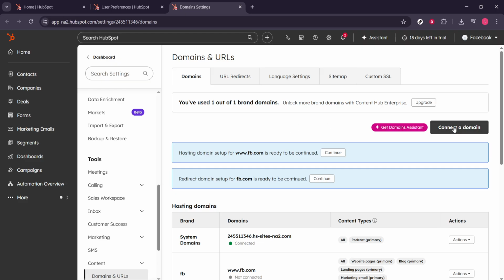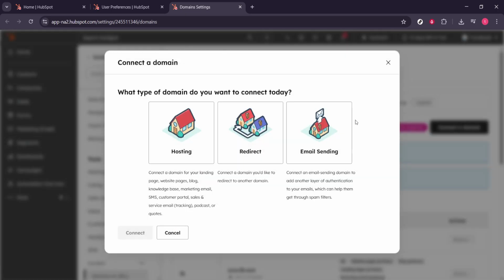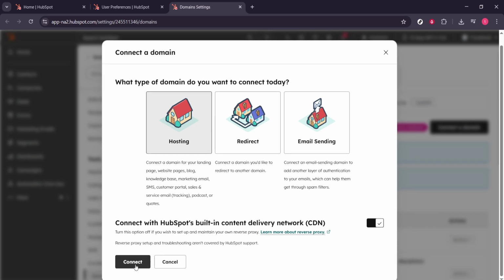Click the button to connect a domain. You'll see different connection types. Choose Hosting, since we're setting up a domain to serve pages directly from HubSpot. Then click Connect to begin the guided setup.